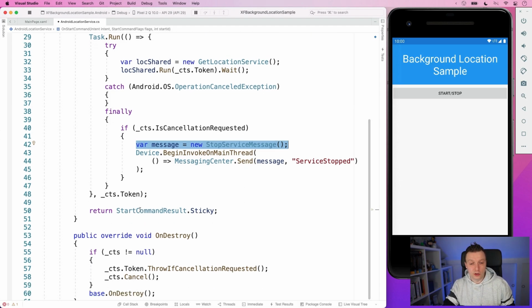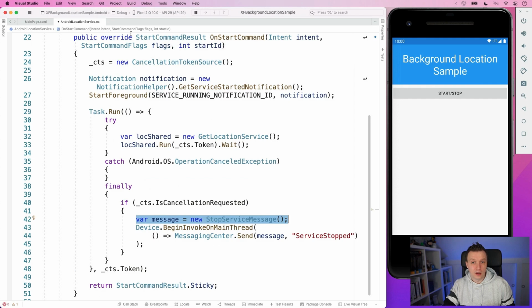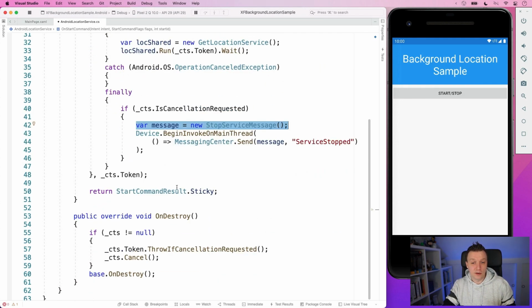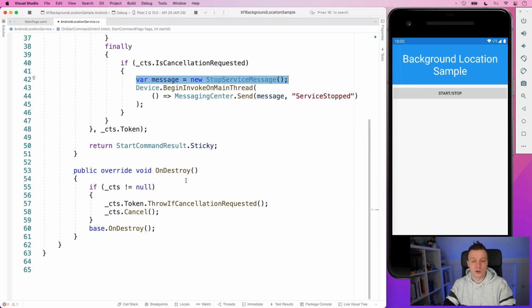And then we have to return some kind of start command result, which is a thing from Android as well. And we are going to say sticky, right? So this is a command that is sticky because it keeps running. So that's the thing that we need to return here to let Android know what is going on with our service. Now, here we have the OnDestroy.